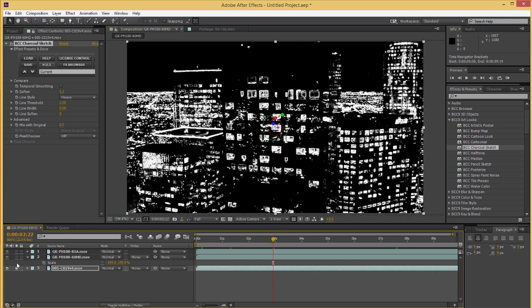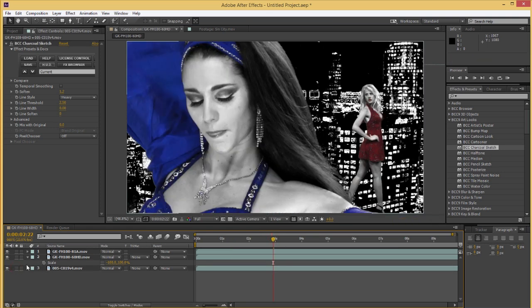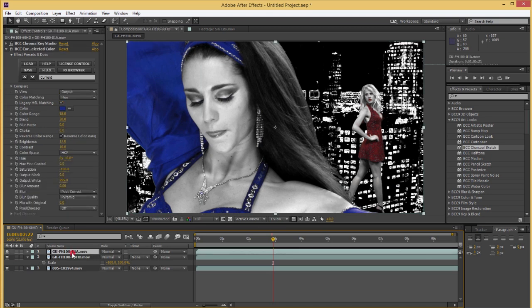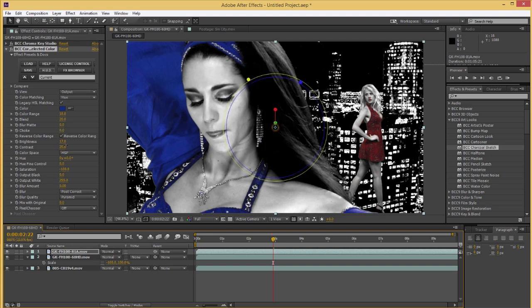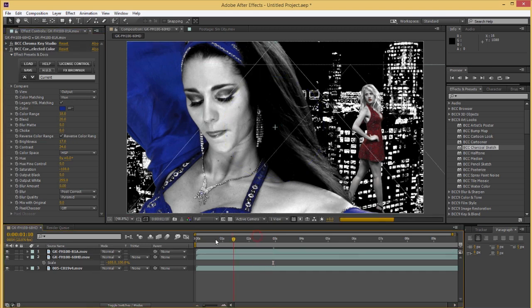So there's that. All right, now all together, it's starting to take shape. Actually, now that we have such a stark backdrop, I might even want to increase the contrast on our foreground lady just a bit there, so she blends in a bit better.